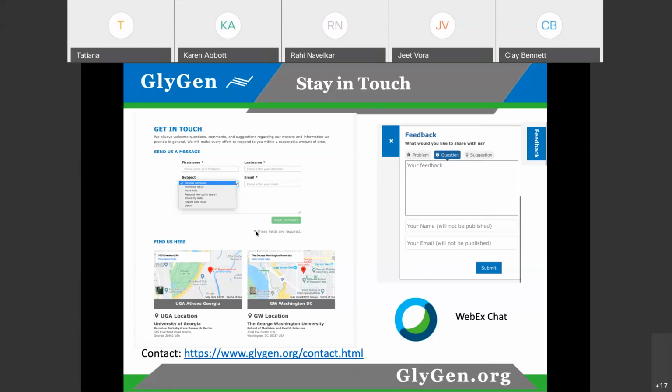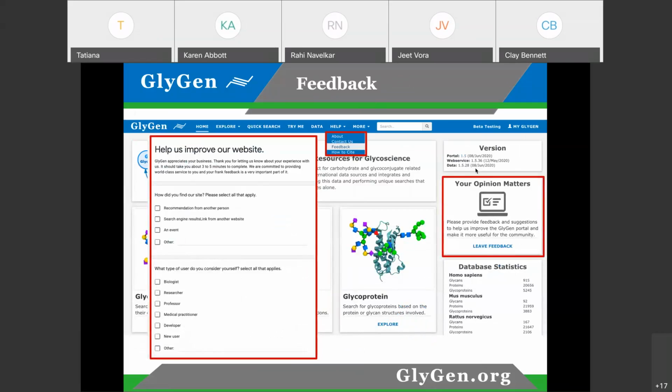Also, on multiple pages we have a feedback gadget where you can submit your questions or suggestions. This is where you can contact us. Your feedback will help us improve our website. You can leave us feedback from the navigation bar on the top, from the drop down menu, or on the home page on the right side. You just need to answer a few questions, and it will help us improve our website.